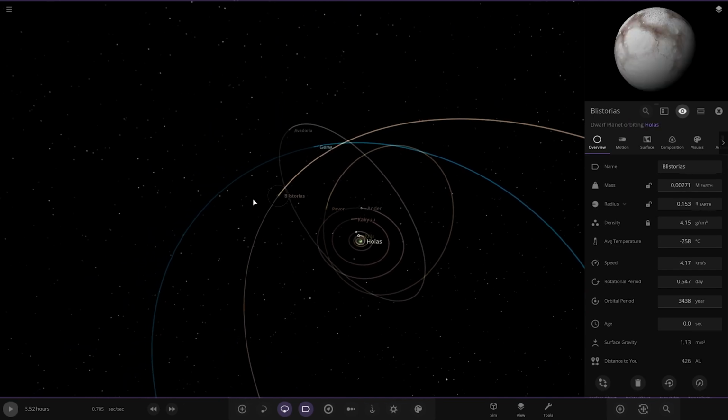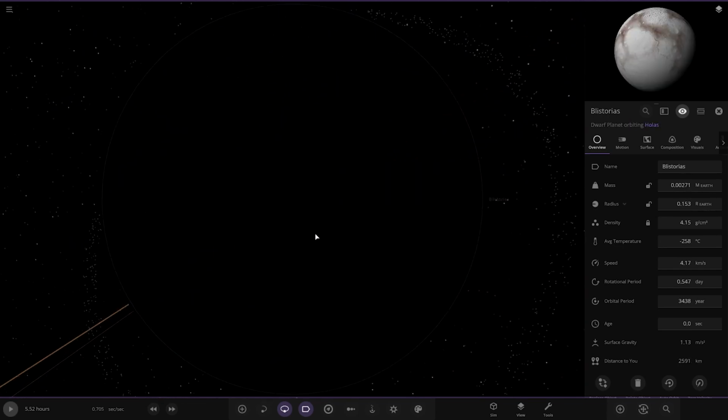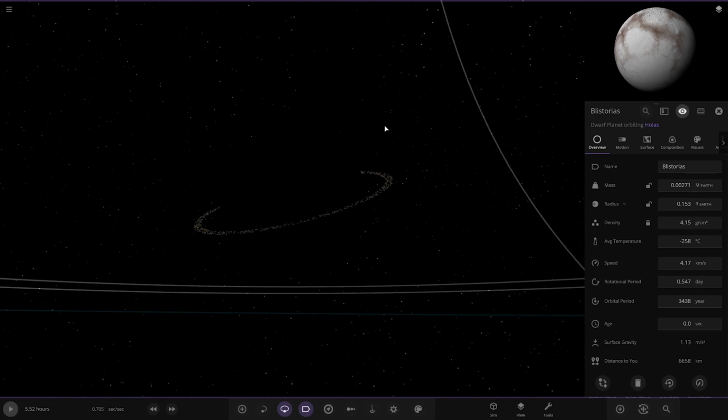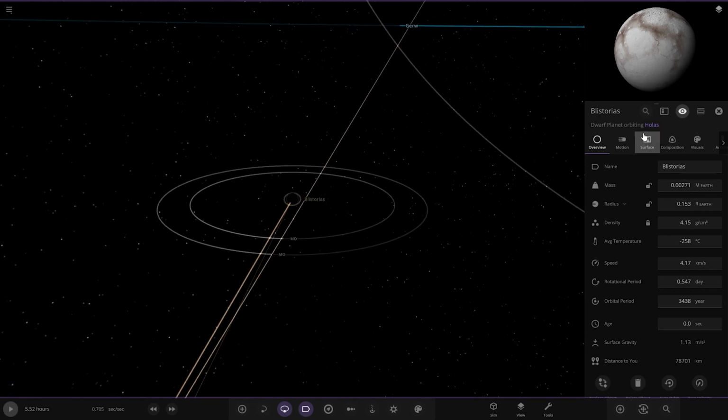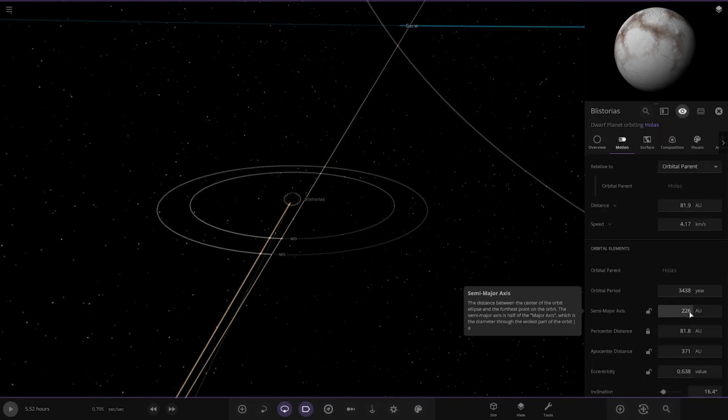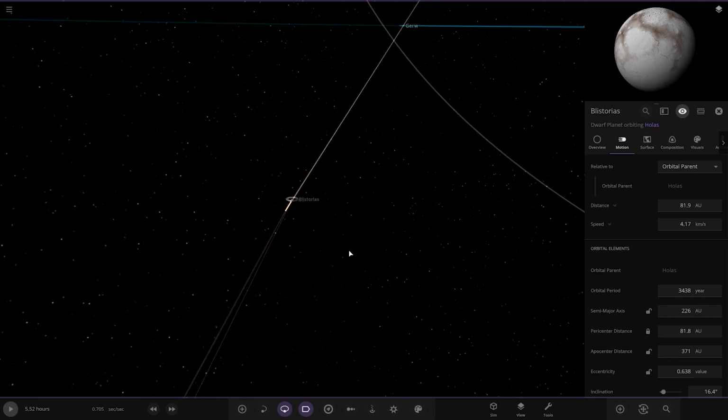Then we've got Blistorius over here. Got a little ring around it, very dark here. No more sunlight. How far are we from the star anyway? 226 AU, I'm not surprised there's no light at this distance. Okay.